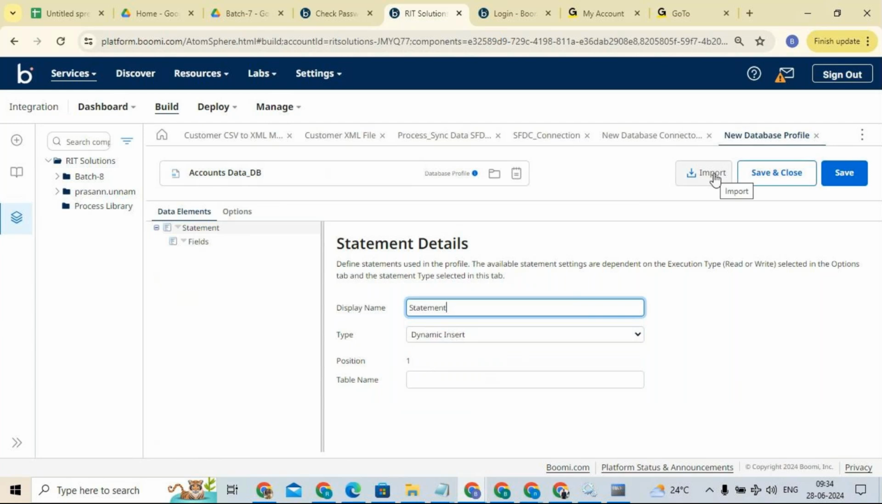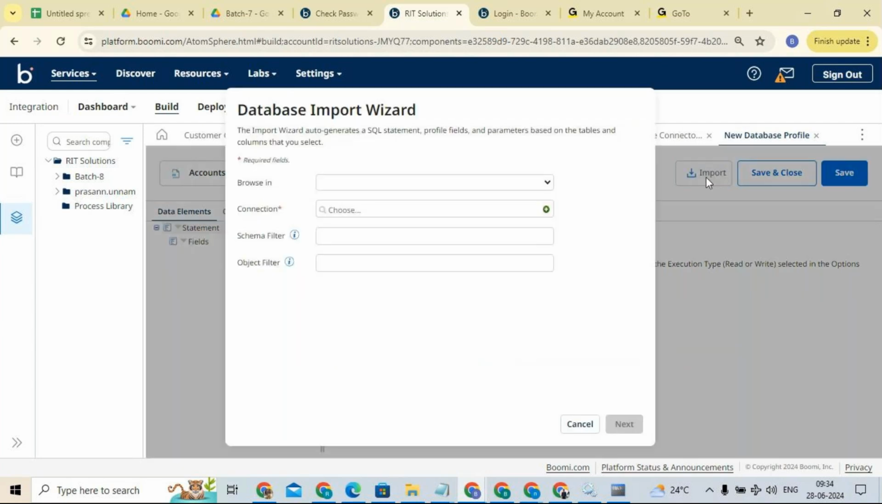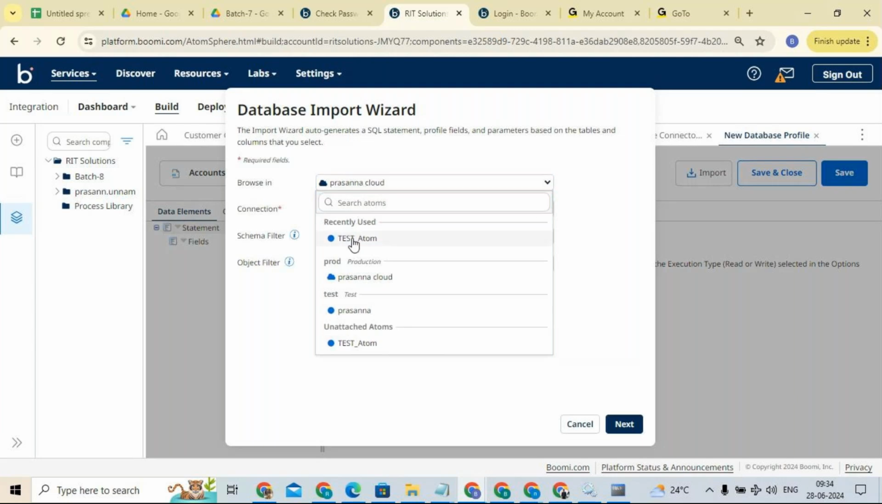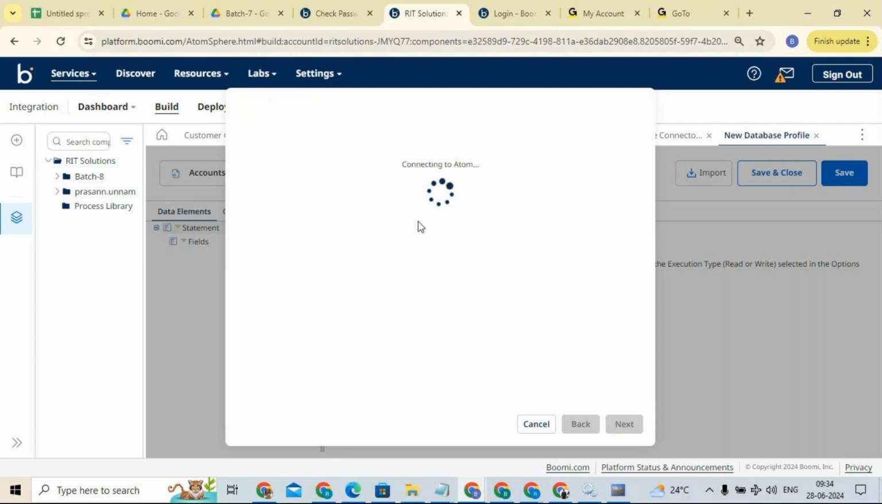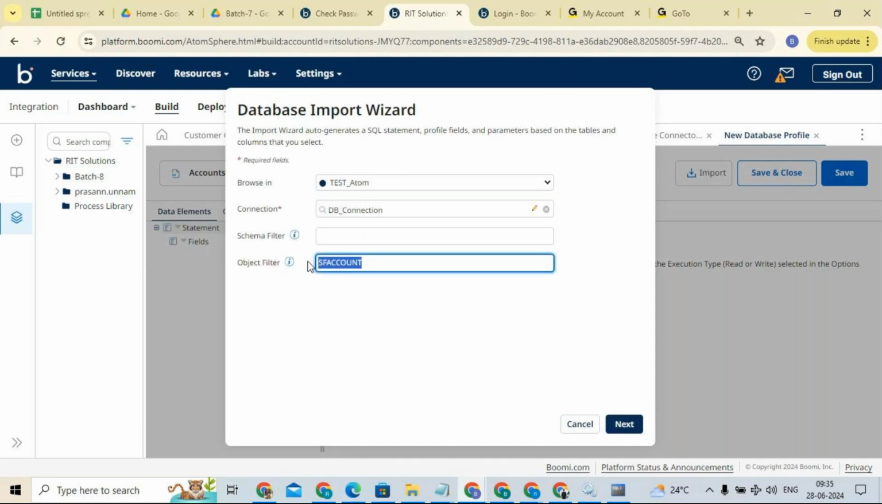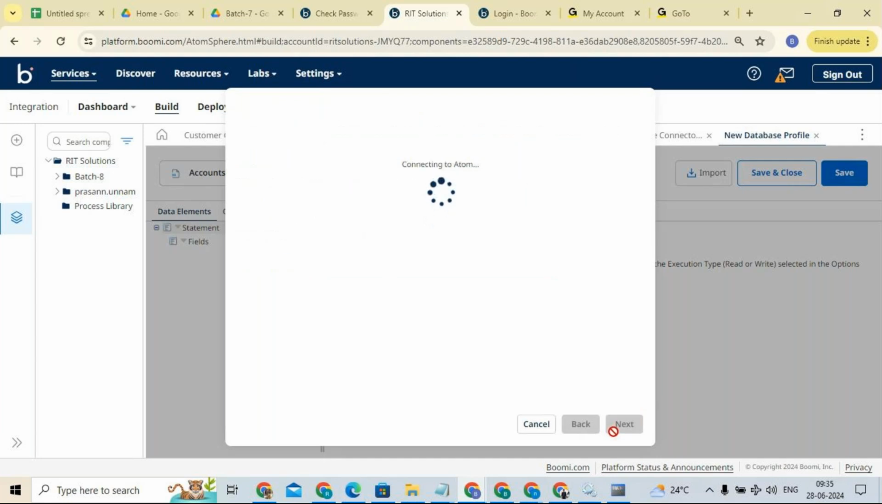Now here we have an import button. Click on import. Here select the atom and select the connection. Do you need to give any schema? Schema filters, object filters, you can give the account name, or else you can import directly. That's not an issue. You can give star or else system. Now you can see the atom is connecting.